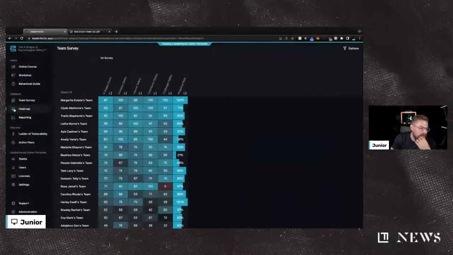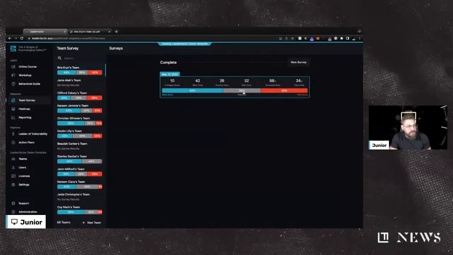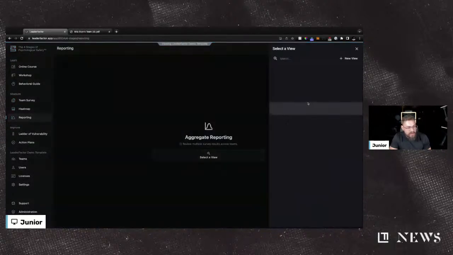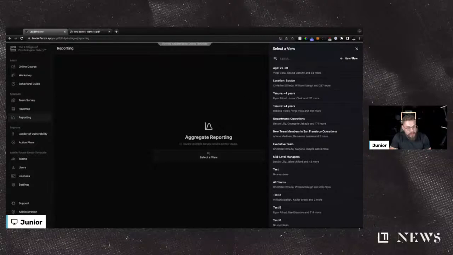So those are the main components that I wanted to show today. The new team survey using red zone, blue zone, the new heat map, the new aggregate reporting functionality with savable views, and the org chart.